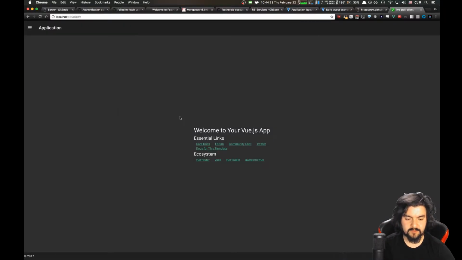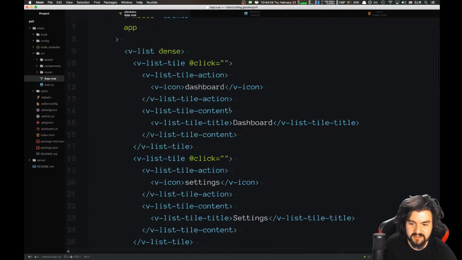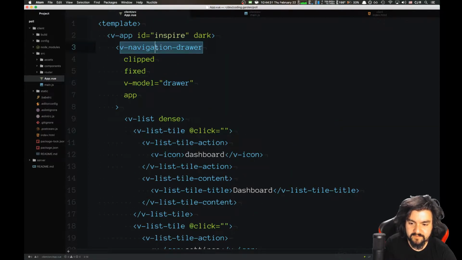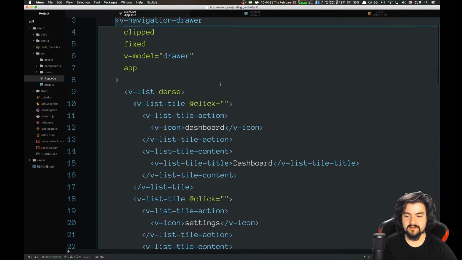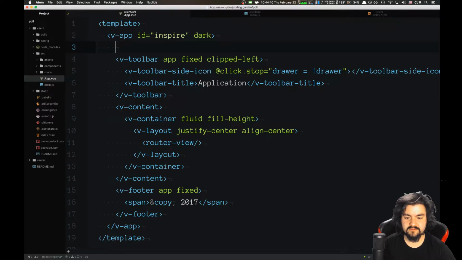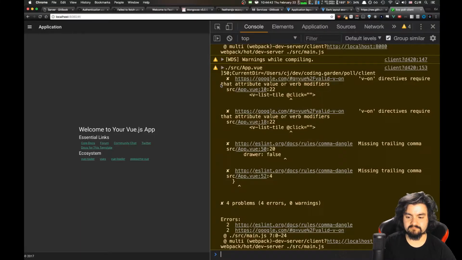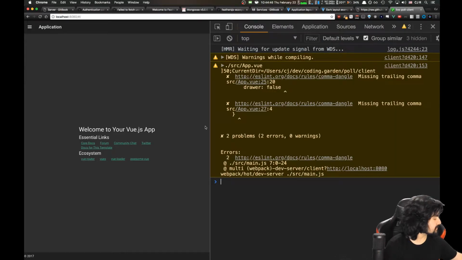And right quick, if we open our DevTools, we can see that it's complaining about some stuff. And actually, I don't really need this navigation drawer. Let's get rid of it. It's going to be a pretty simple site where you just see the questions being asked.